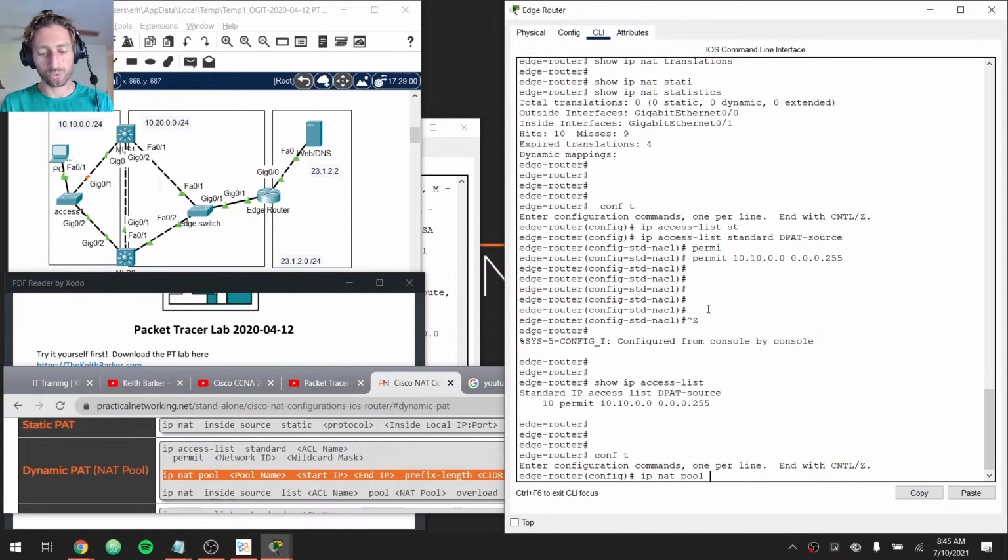So ip nat pool, I'm going to call this dpat pool. Now I have to list the start IP address and end IP address. In this case, we're only going to have one IP address that we're translating these packets to. And again, the instructions don't necessarily give us one that we have to use, so I'm just going to pick one. We're going to pick 23.1.2.99. But I have to list a start and end IP address, so I'm just going to list this twice to say start on this IP address, end on this IP address. That's how I tell it to only have one IP address in the pool.